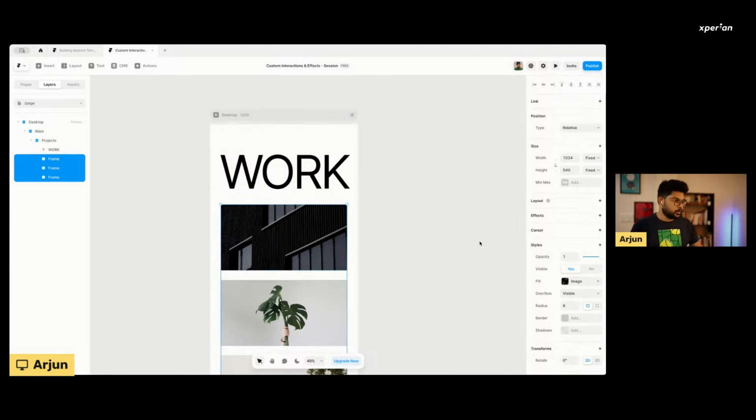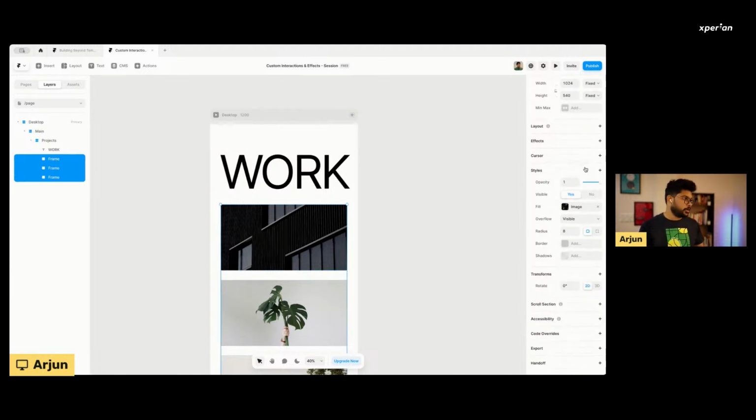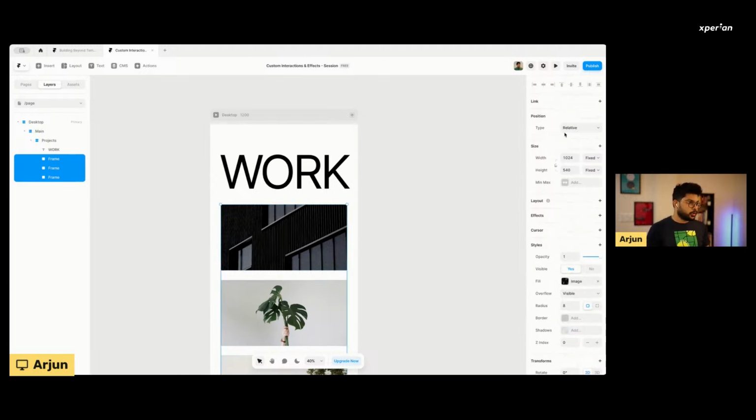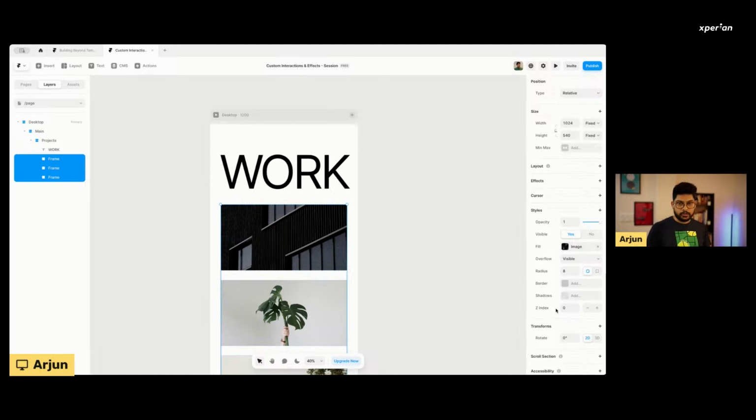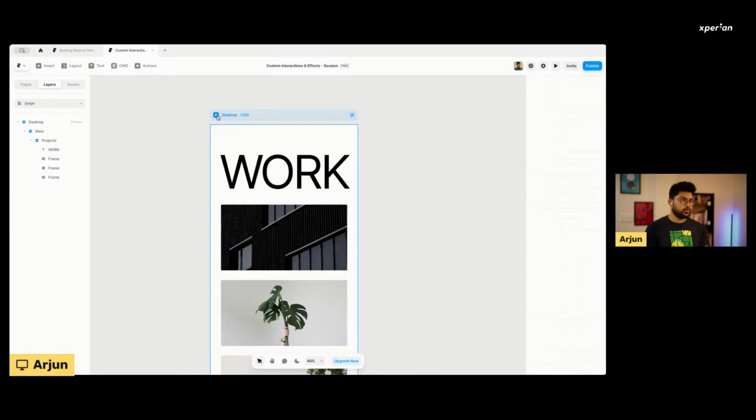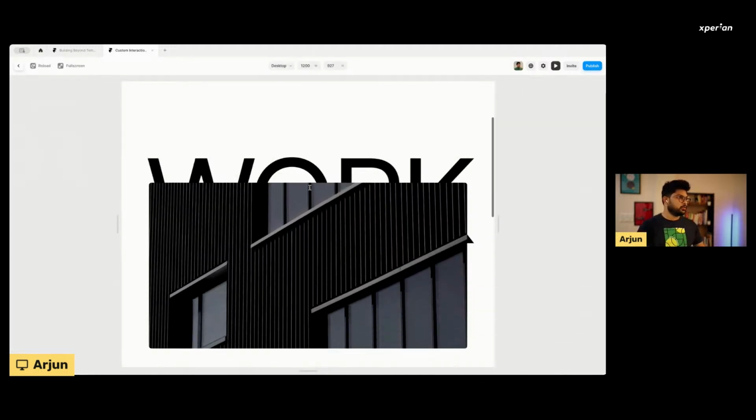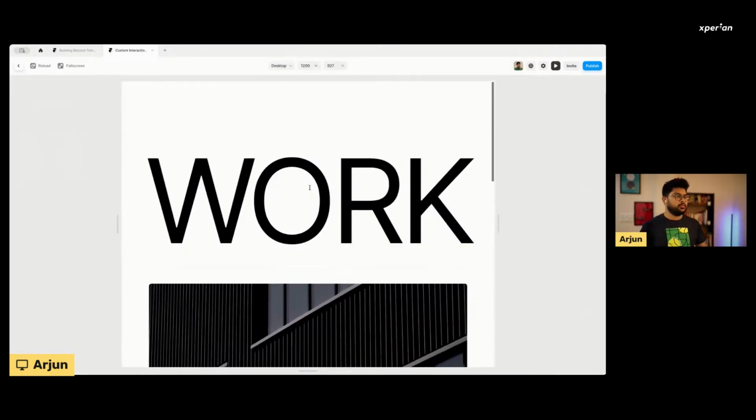So I'll just select the rest of the images and go to the styles and add the z-index. Because these are set to relative, you will see that z-index is not added, so you have to manually add it. Now we'll just set it to 2. So all of these have 2. Now we can go ahead and test it and see that this is working. There we go.